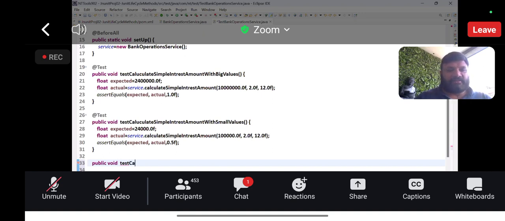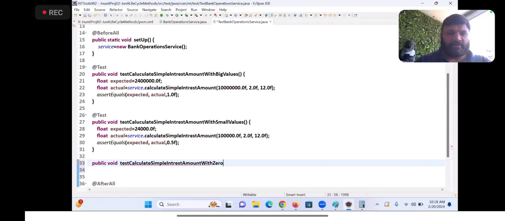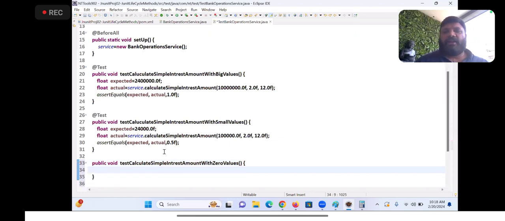Wide test. Calculate simple interest amount. Calculate simple interest amount with 0 values. With 0 values, right, boss? Calculate simple interest amount with 0 values. Tell me, guys, float. No float, nothing, guys.